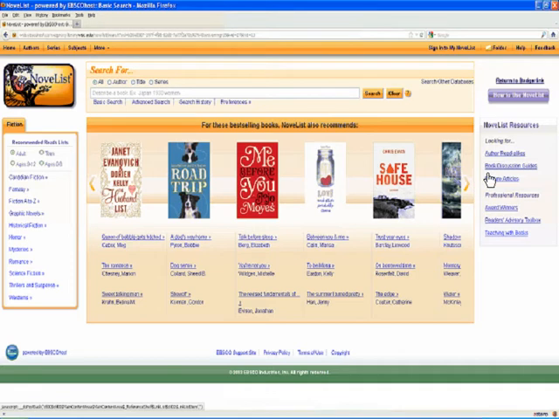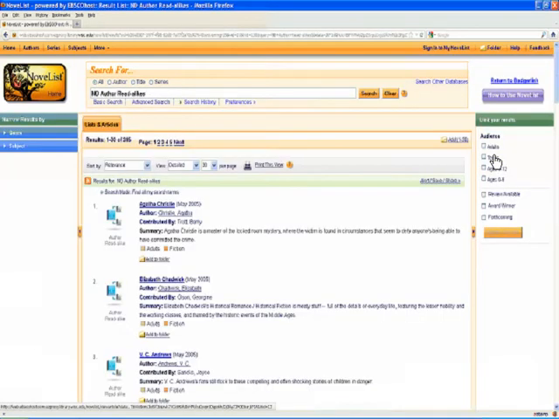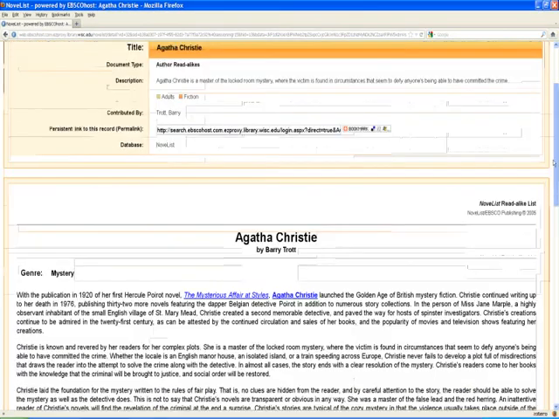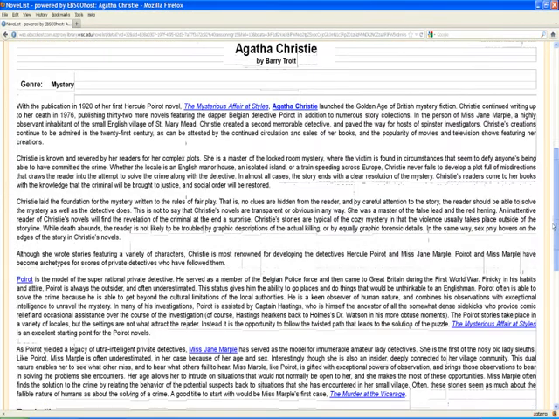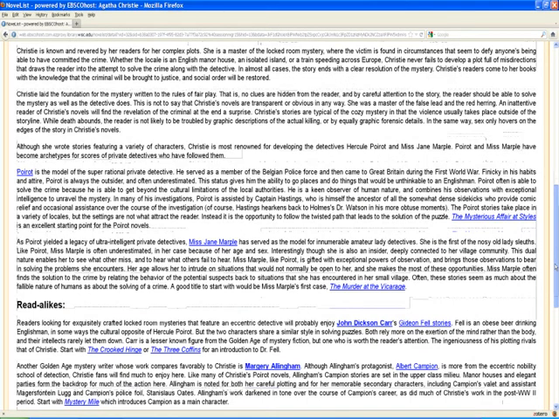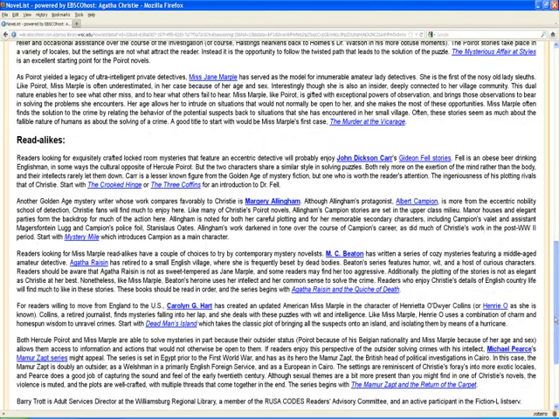First, click on Author Read-alikes. Author Read-alikes takes well-known authors and provides narrative-style information about their writing, books, and the typical genres they work in. There are then a number of similar authors and books recommended below. We'll look at Agatha Christie as an example. As you can see, if you scroll down, there's information about Agatha Christie and her books, and as you scroll down further, there are a number of recommended read-alikes.